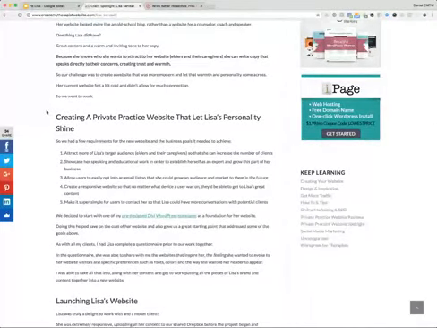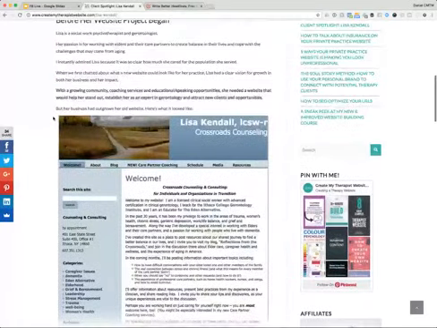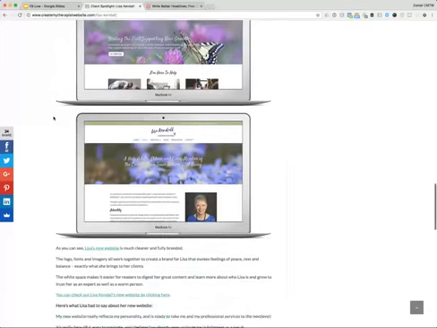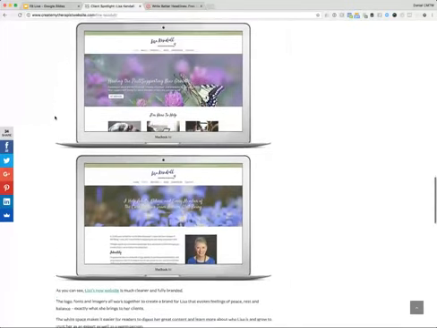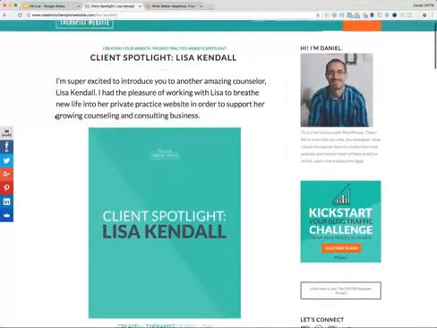And I just kind of break down what the goals were for this project, what it looked like before and what it looks like now, and just some of the outcomes of that. So if you're curious about what it's like to go through a website redesign, definitely check that out.